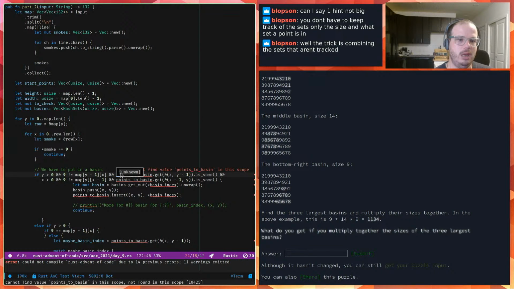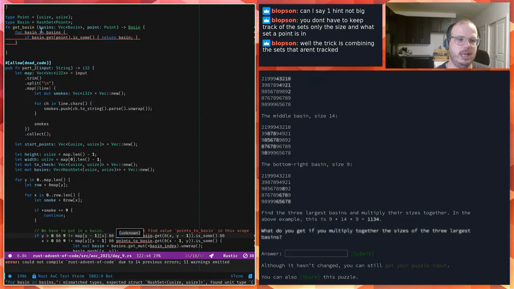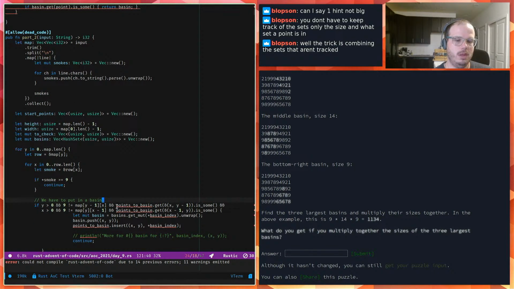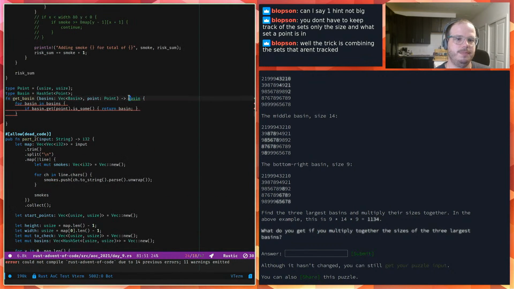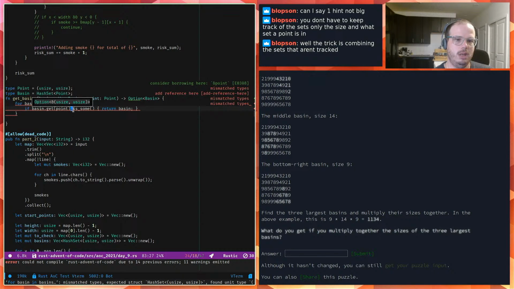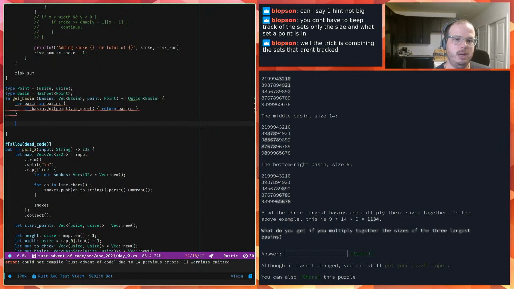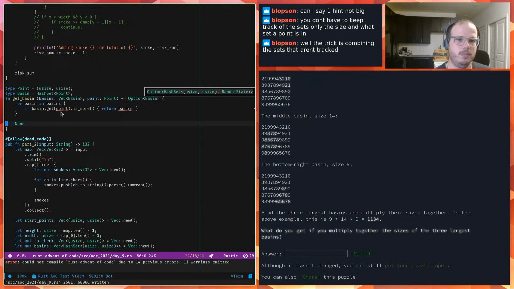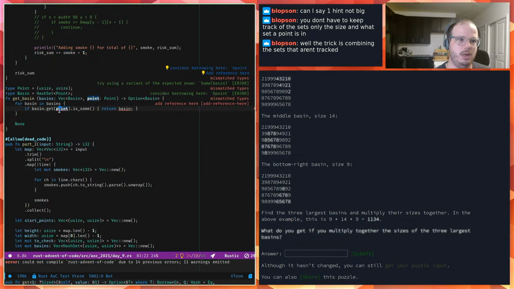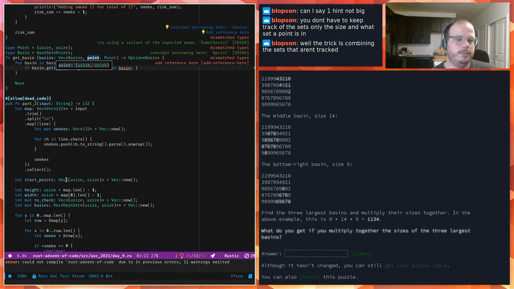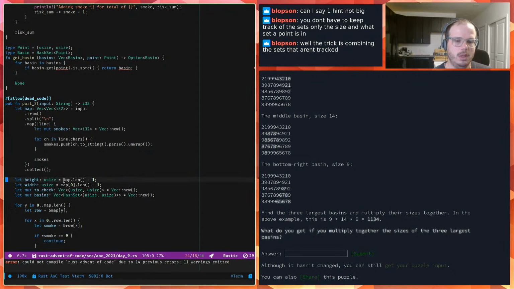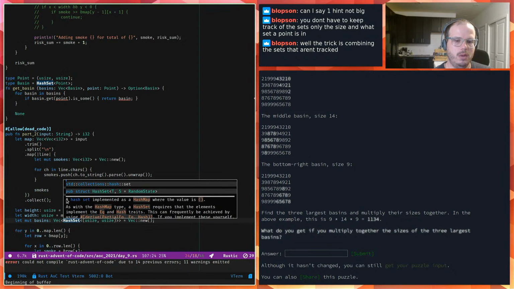So here, points to basin. Everywhere I have points to basin, I need to do this get basin. This has to be an option, right? If basin get point is some, return basin, otherwise none. Mismatch types here. Okay, start points I never used. To check I never used. Basins is now a vector of basins.